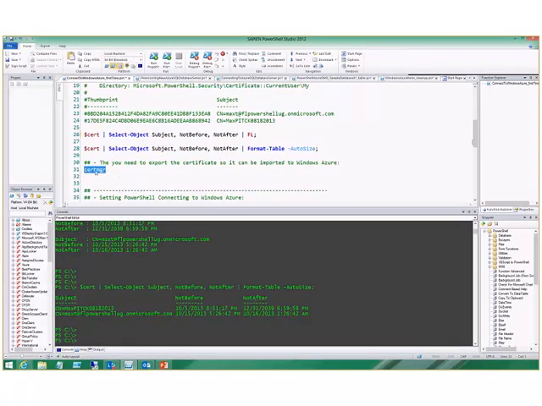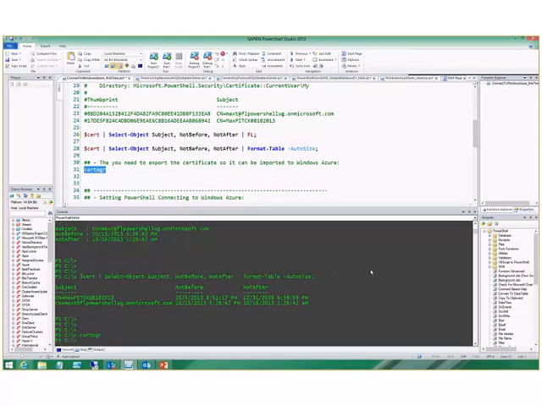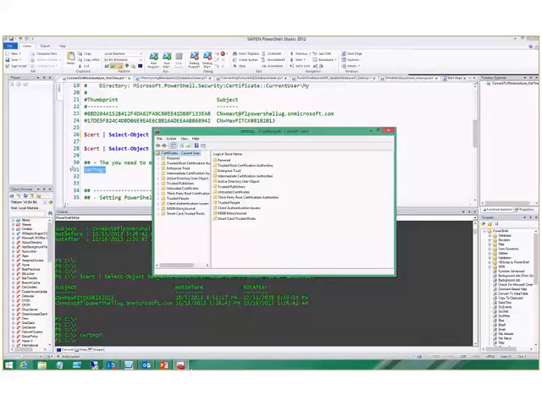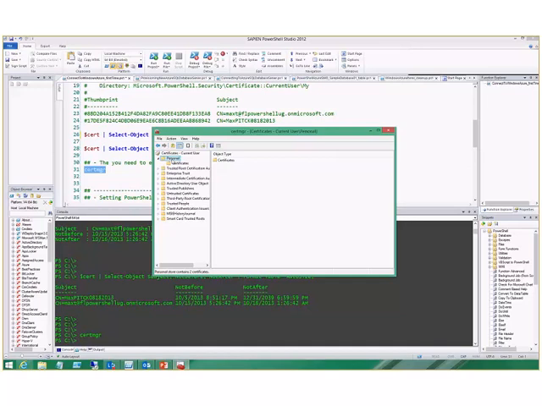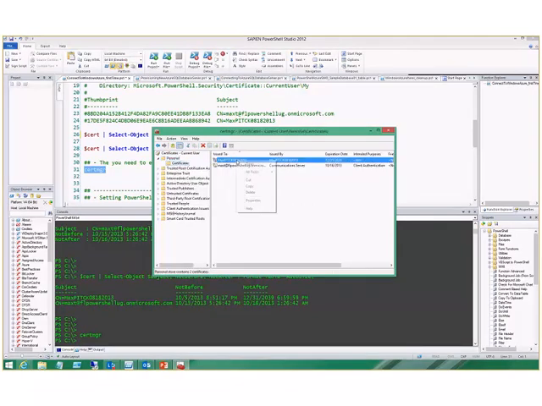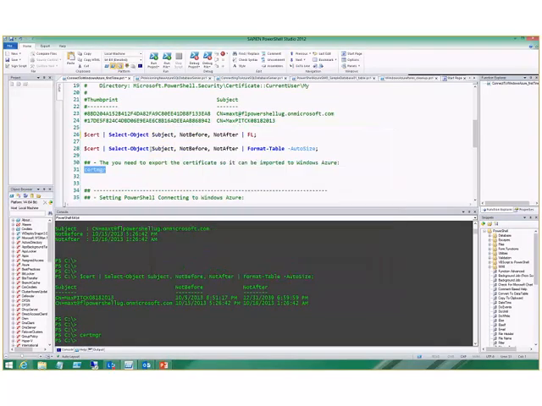Now, here is the cert manager, which you can run from PowerShell. And when you want to export that particular certificate, you just go through here. There you go. Certificates, you right click on the one you need to export, right? And that's how you create the file so you can upload it into your Windows Azure.